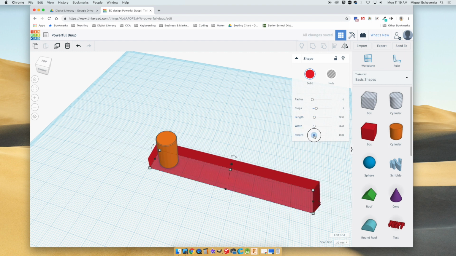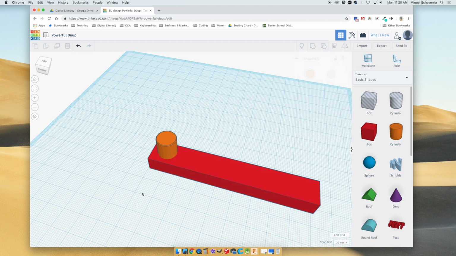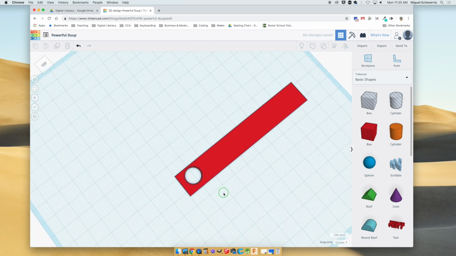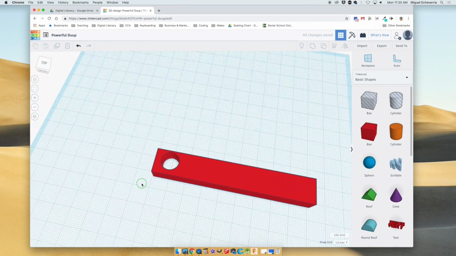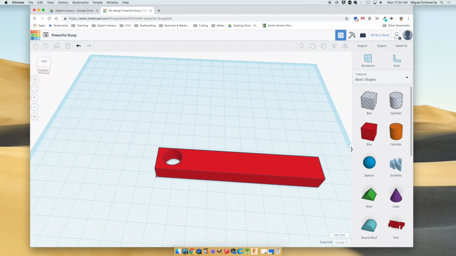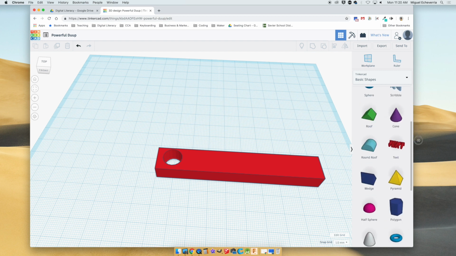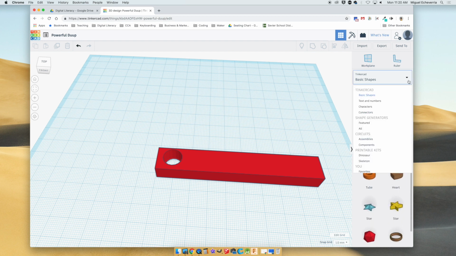Let's cut this cylinder through this rectangle. What you do is you click on the cylinder and you click hole over here. Then you select the rectangle by holding shift and clicking the rectangle and press the group button. So all I did was hold down shift, click on both the hole and the rectangle, and group them. So you can cut through things real easy. Again, there's lots of cool features in here.